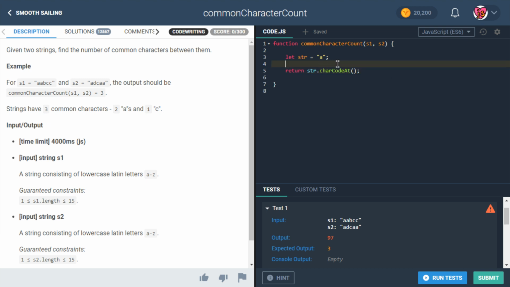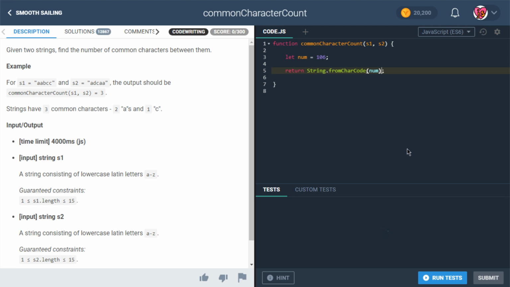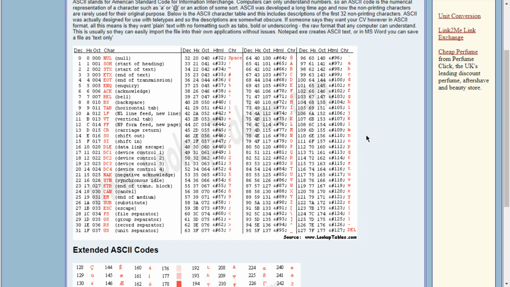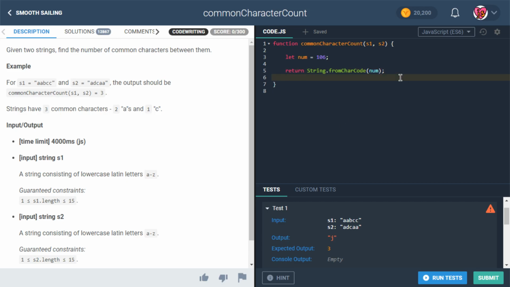And we can also do something like this. We could say let num be assigned the value of, let's say, 106. Okay, and then instead of doing character code at, we have another built-in. This built-in is a method within the string object, so we're going to do capital S String and then dot from character code, and then we'll just use num as our argument in this case. So num is 106. Now we're converting that to j. 106 is j. Okay, there we go.